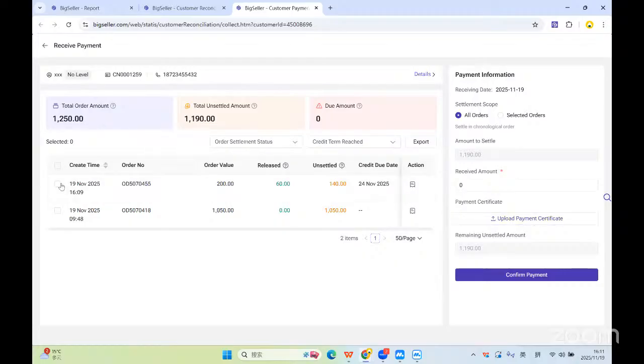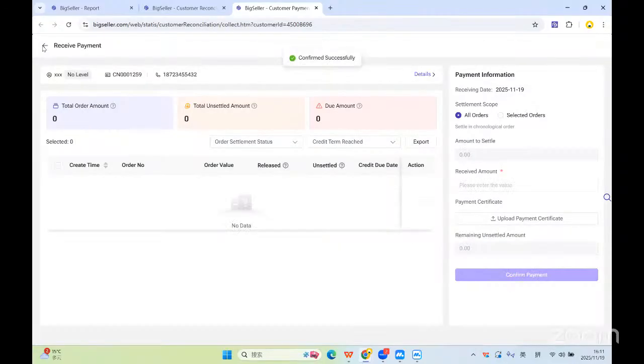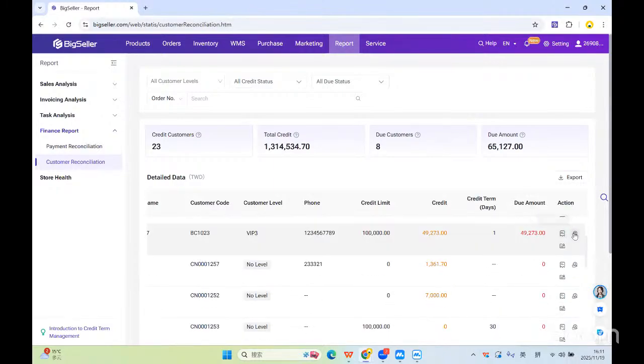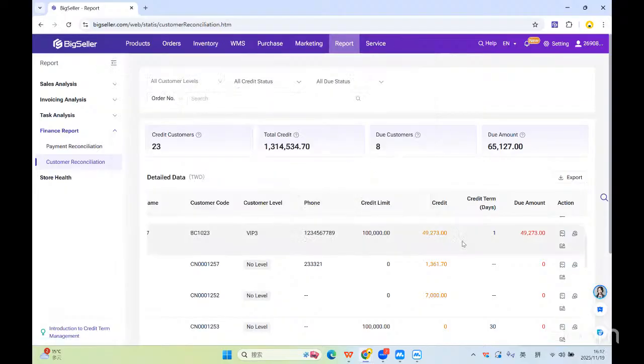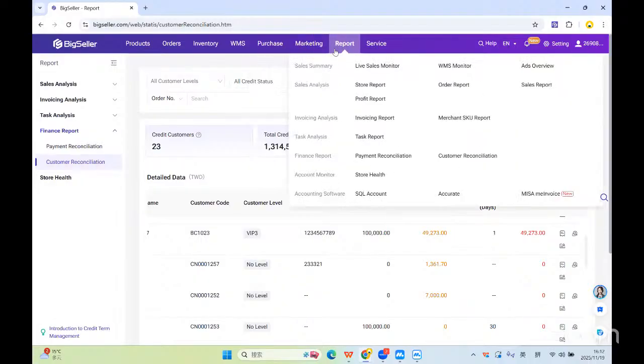For this one, I choose this one, and I choose receive money like this, and I confirm yes. You can also go back to payment, receive payment, and click here to check the customer details. So basically, when you create a Messenger and POS orders, you can use this credit term for the customers. And you can also go to the customer reconciliation to check all the credit term data here. And these are the two functions.